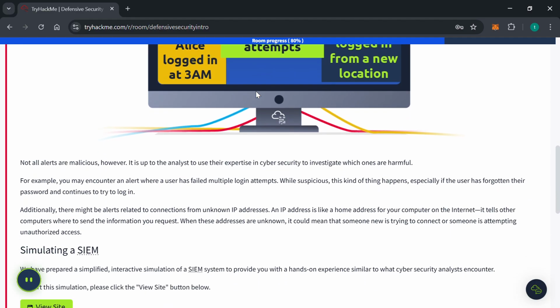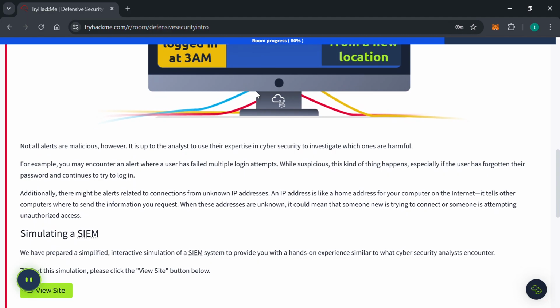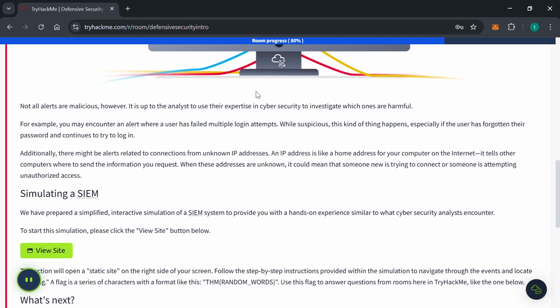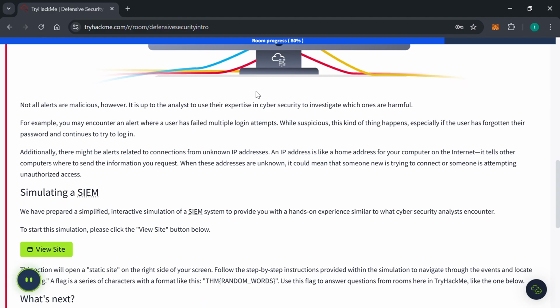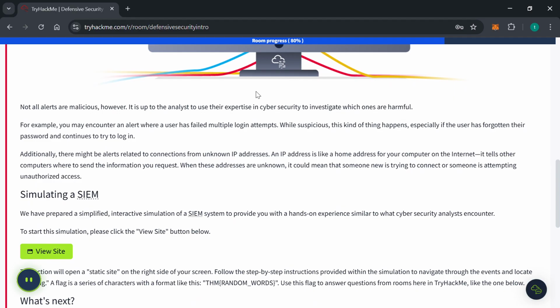However, it is up to the analyst to use their expertise in cybersecurity to investigate which ones are harmful. For example, you may encounter an alert where a user has failed multiple login attempts. Why suspicious? This kind of thing actually happens, especially if the user has forgotten their password and continues to try to log in. Additionally, there might be alerts related to connections from an unknown IP address.